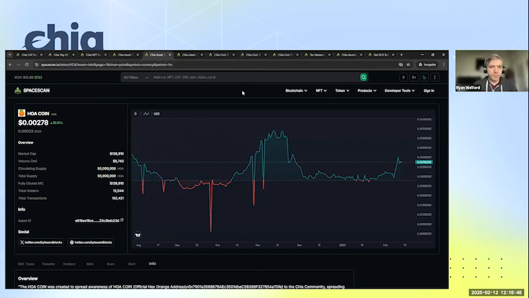All right. So these are the new token features. Do you have some other features to talk about as well?